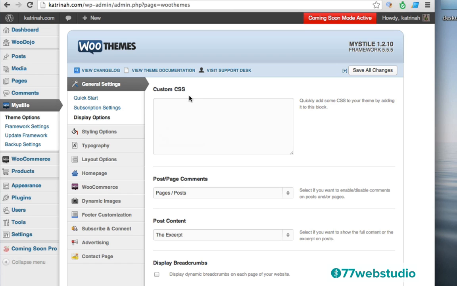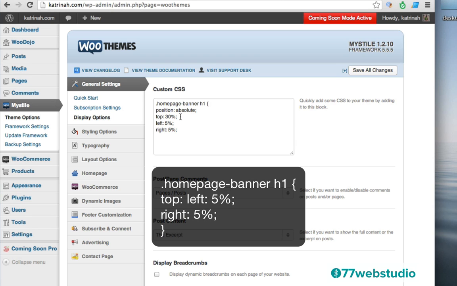And here on the Display Options screen, you see at the top there's a box for all the custom CSS. And on the right-hand side, it says quickly add some CSS to your theme by adding it to this block. So I'm going to paste the CSS that I just copied in the previous step. And note that I did not change the top, so I don't really need to add that here. I didn't make any changes to the top 30% percentage. So I'm going to delete that. And I did not make any changes to the position either, so I'm going to delete that.